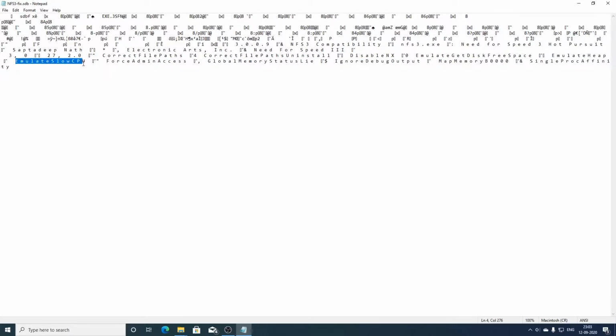Emulate slow CPU: the old games may need a slow CPU, otherwise the game may run slow on a faster CPU or vice versa. Force admin access for administrator. Global memory status lie: if it shows you have insufficient memory, then it will fix the problem. Ignore debug output: if it wants to output some debugging message, it will ignore this output. And it is map memory B000, a memory location for old operating systems, and single processor affinity. It will use 1 CPU core.